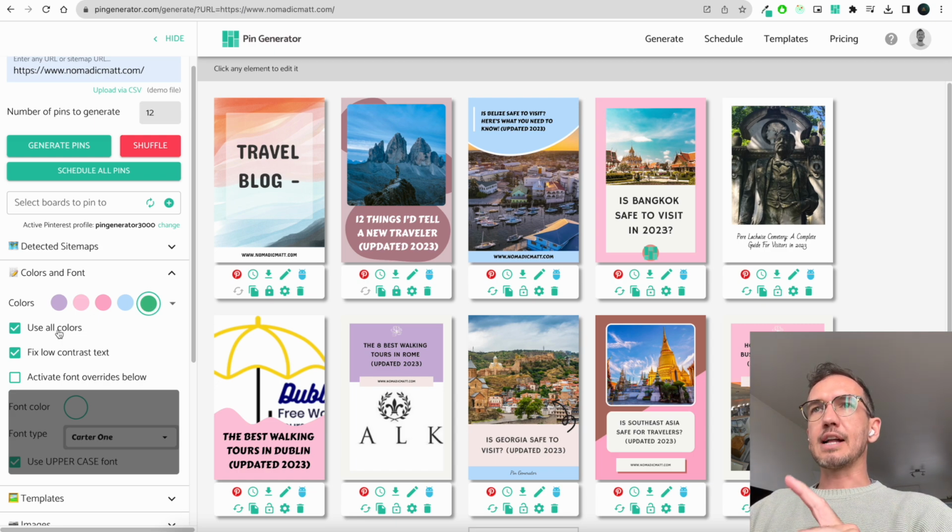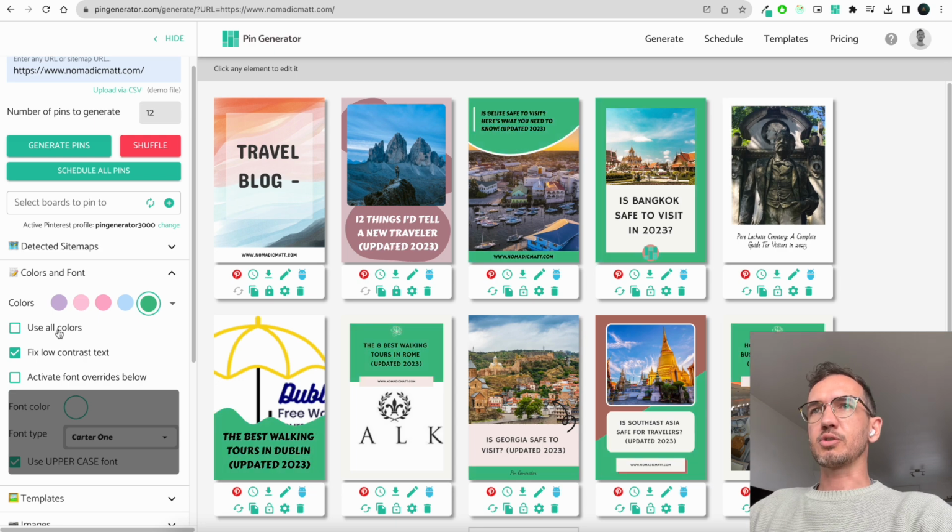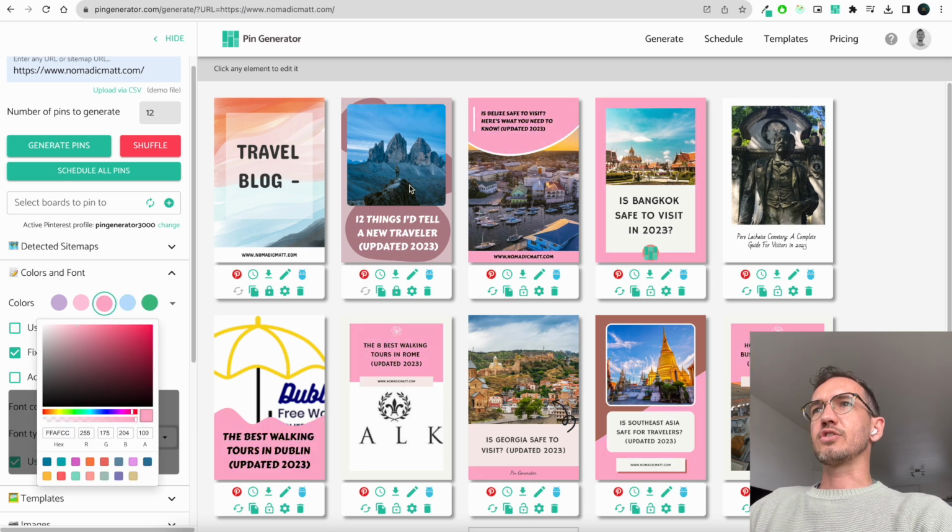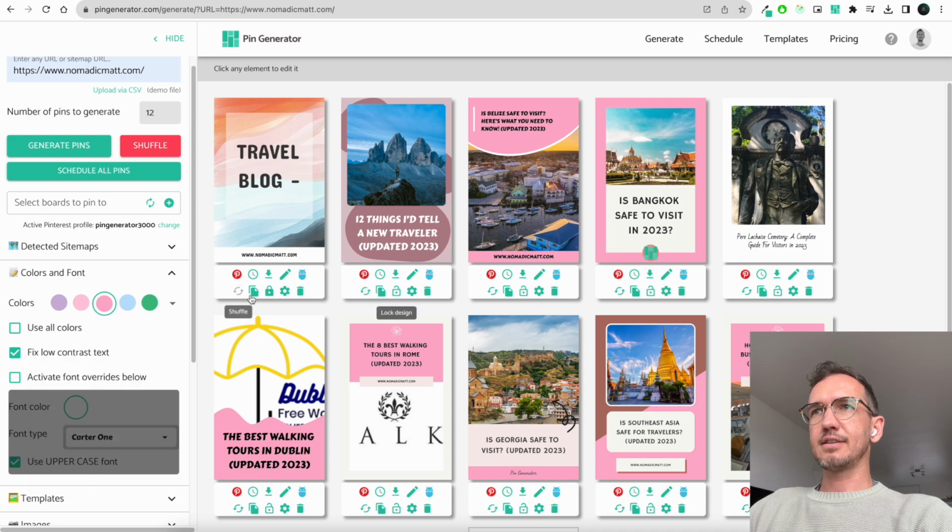If you don't want to use a whole color palette, you can unselect the use all colors option. So that'll just use the color that you've selected. So you can see here these two aren't updating because we've locked them for editing, but let's unlock them so we get everything in sync.